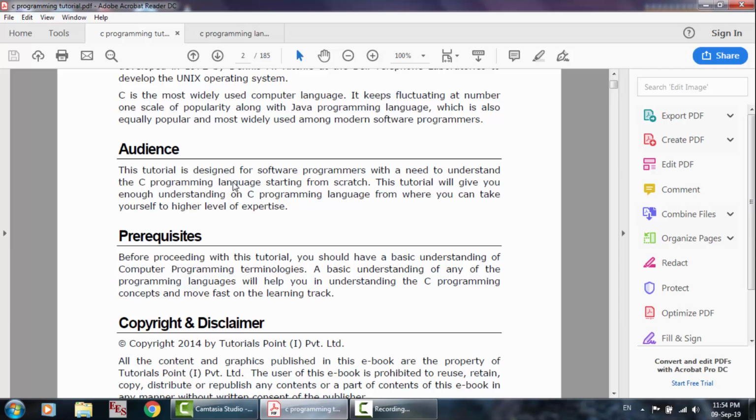For me, I'm interested to learn this because I use it in the UDF, or user-defined function, in ANSYS Fluent, for CFD calculations, computational fluid dynamics for mechanical engineers, or for numerical investigations. So I'm very interested to learn this language, like MATLAB coding. Also, I know some Fortran, but it's very academic. So now I'm focusing on MATLAB and the C language. This tutorial will give you enough understanding of the C programming language from where you can take yourself to a higher level of expertise.